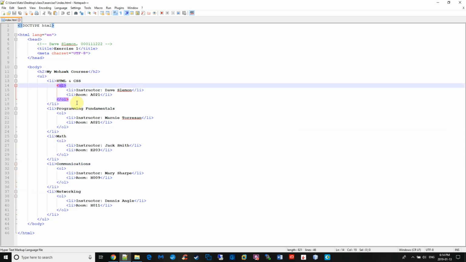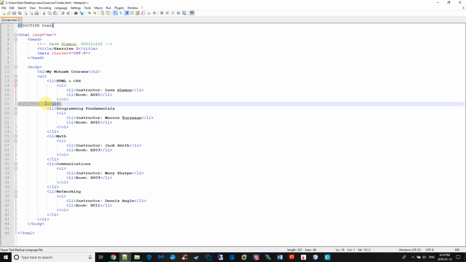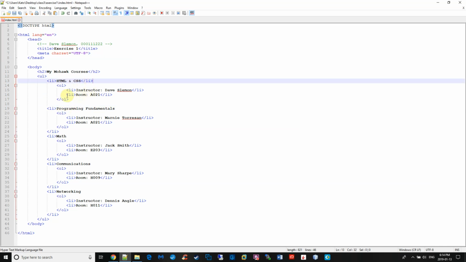Now, it's really, really important that the location of this LI is correct. So when people get this wrong, what they do is they have the LI here, and then this ordered list is kind of in no man's land. It doesn't have any list item to surround it. So it's important that you do this.